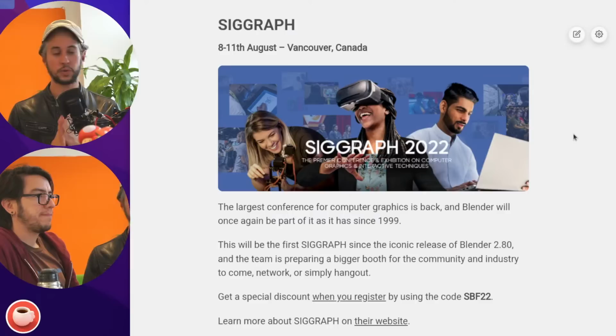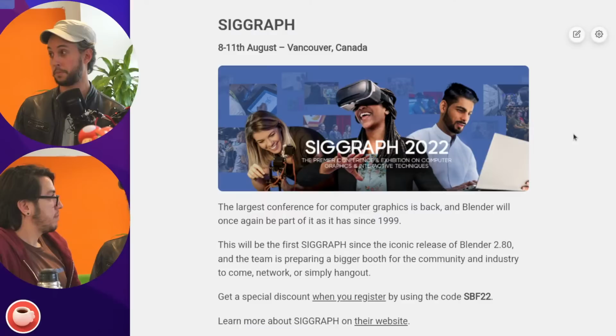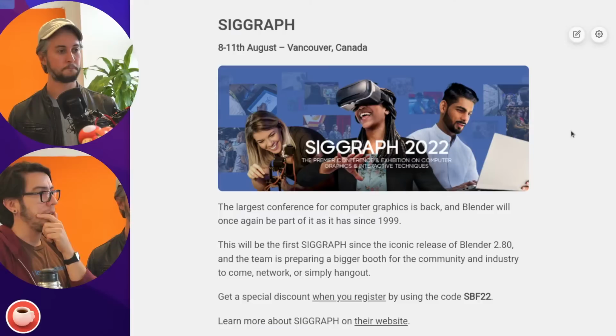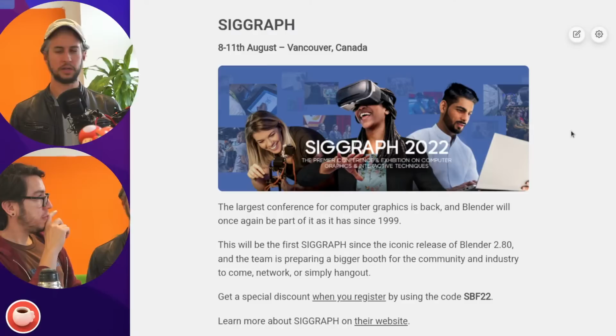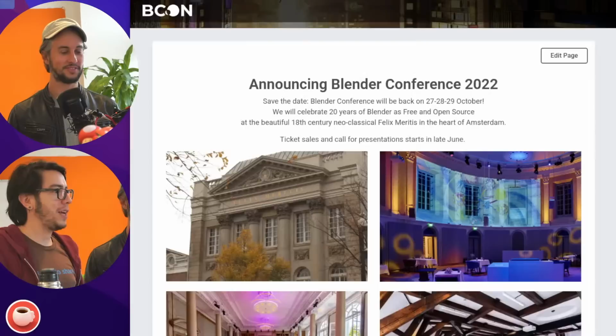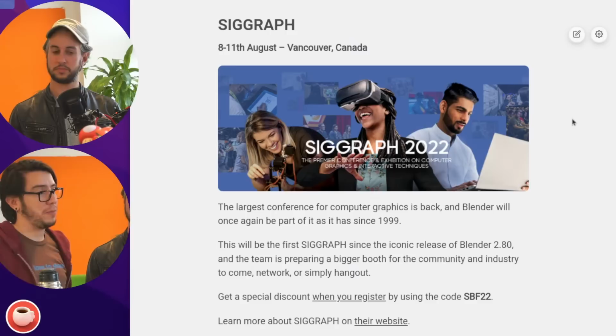So Blender is going to be at SIGGRAPH with a booth. Yeah, actually, the biggest booth we ever had, a whole unit, I think. Yeah, 10 by 10. And at Annecy also, we're going to get the biggest we ever had. It's going to be 6 by 6, I think, which is 6 meters, quite big. It's a lot of feet.